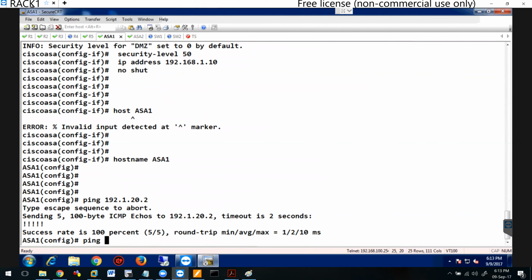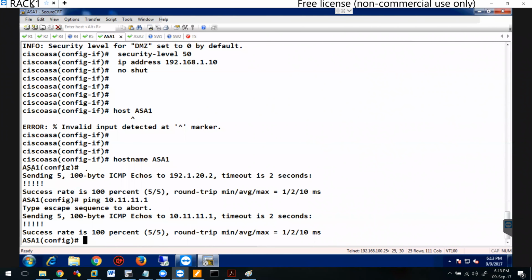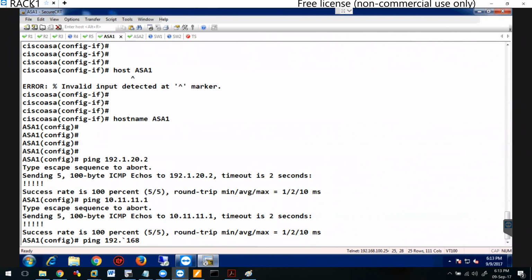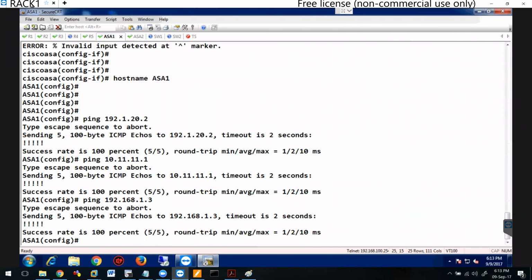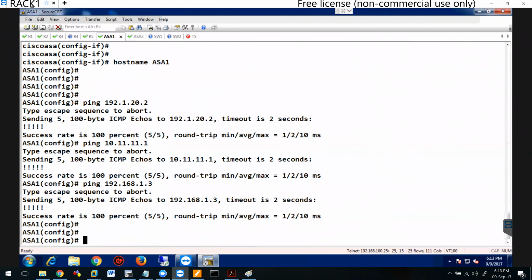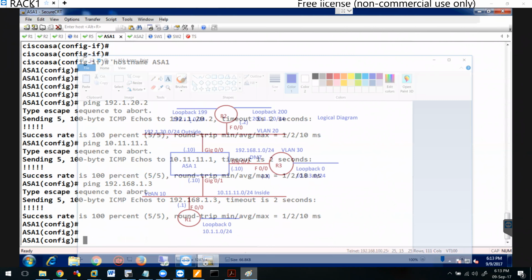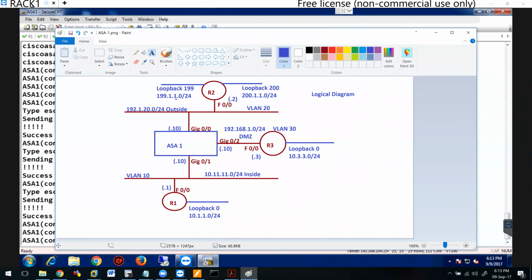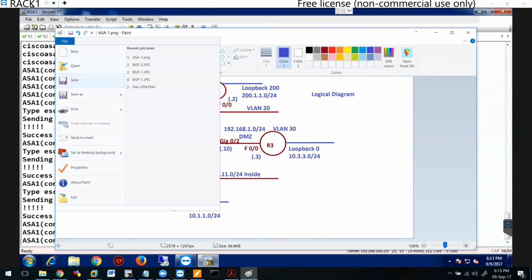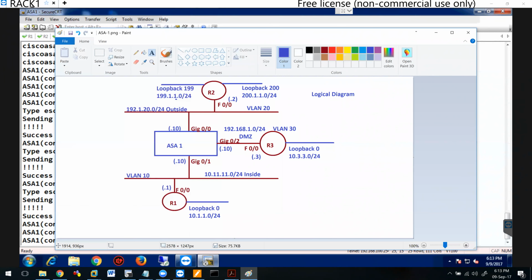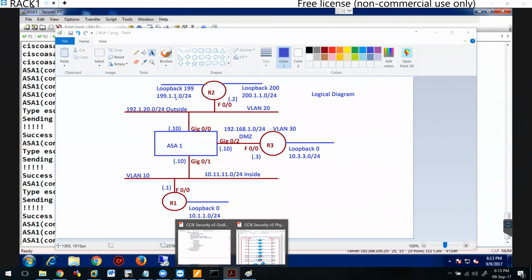Should we be able to ping 11.1 and 192.168.1.3. So all my directly connected interfaces are communicating. Everybody okay with this? You guys understand what I did? So I created a logical topology from a physical topology. I initialized my ASA based on what we had done the last time around. Good. Now, this is our objective for today.